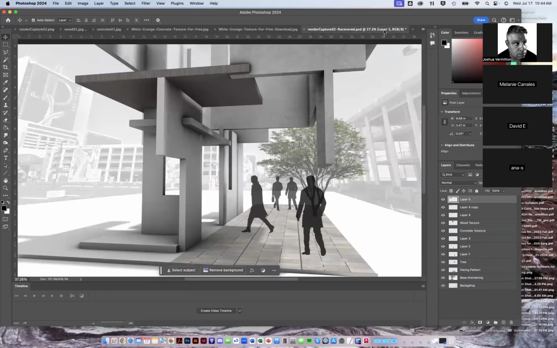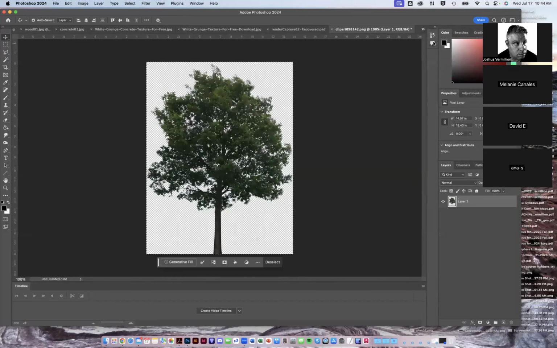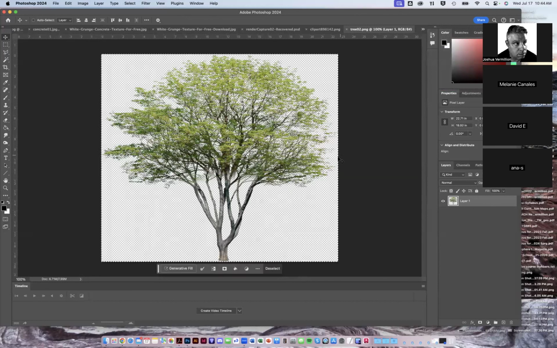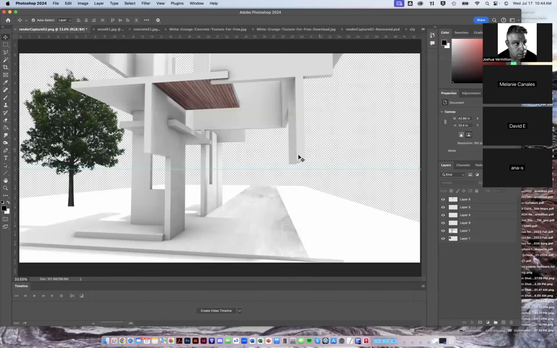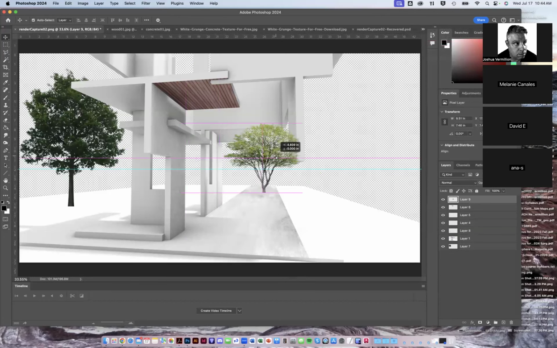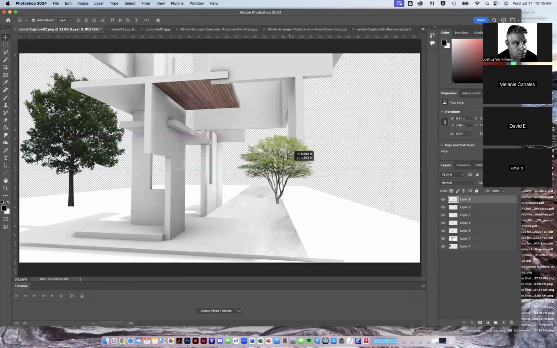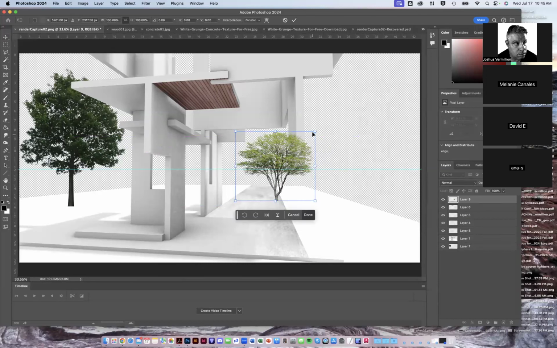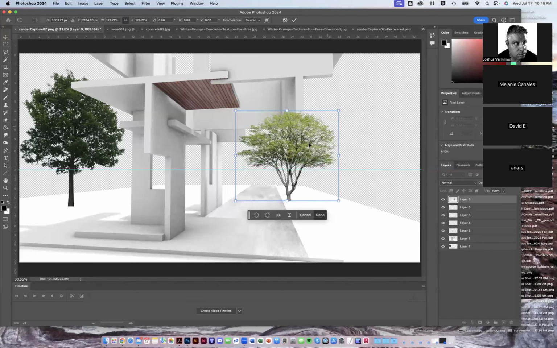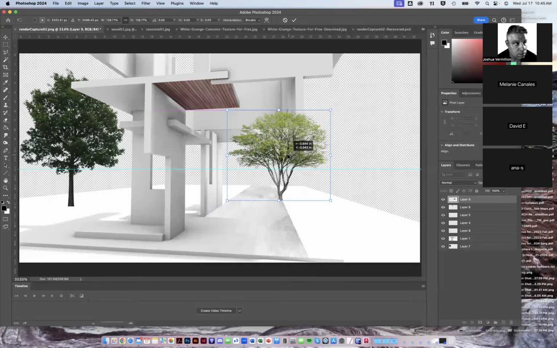Let's see. Let's try to find where's the other tree? Let's see another tree here. Trees, trees, trees. There's a tree. There's a tree. Let's do that one. All right, copy and paste. Control A for select all, and paste. Let's put this one along the street edge. And again, it's going to be occluded by the building, right?